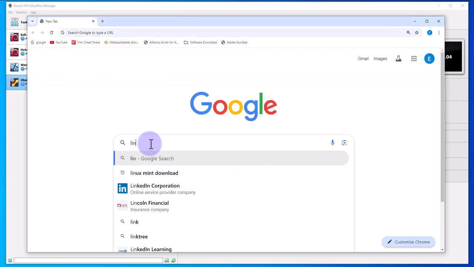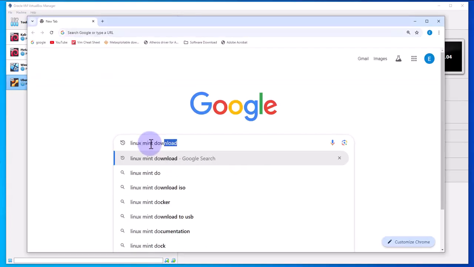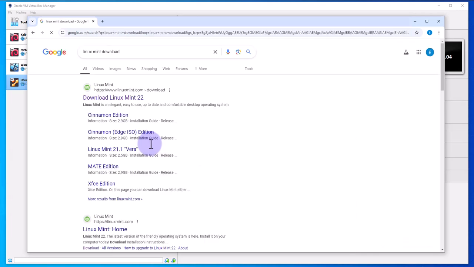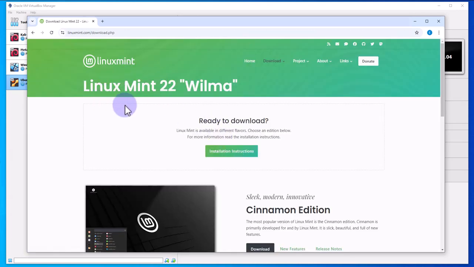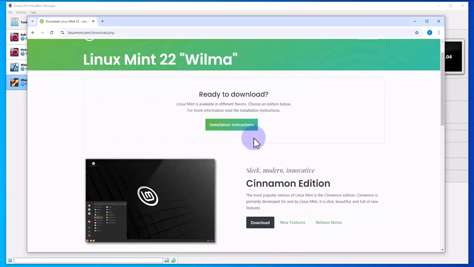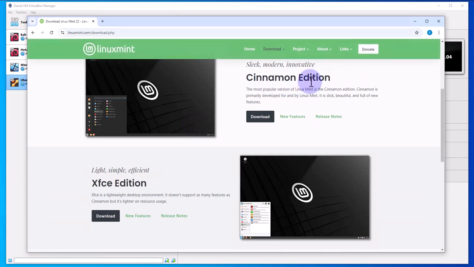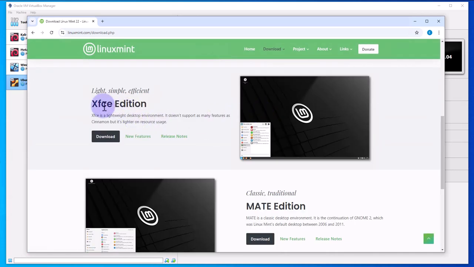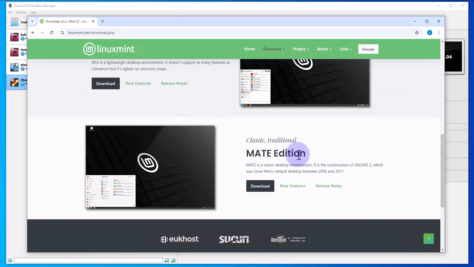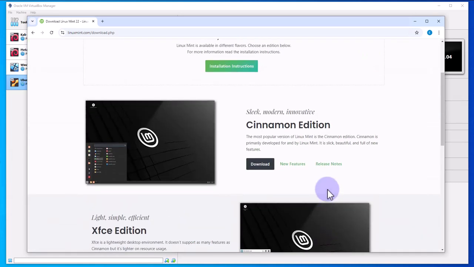So just type in Linux Mint download, and then we'll go to linuxmint.com. The version you're looking for is Linux Mint 22 Wilma. This is the newest version. Now we have different editions. We have Cinnamon, XFCE edition, and Mate edition. Depending on which edition you prefer, you need to download that. I'm going with the Cinnamon edition because it's got more features.